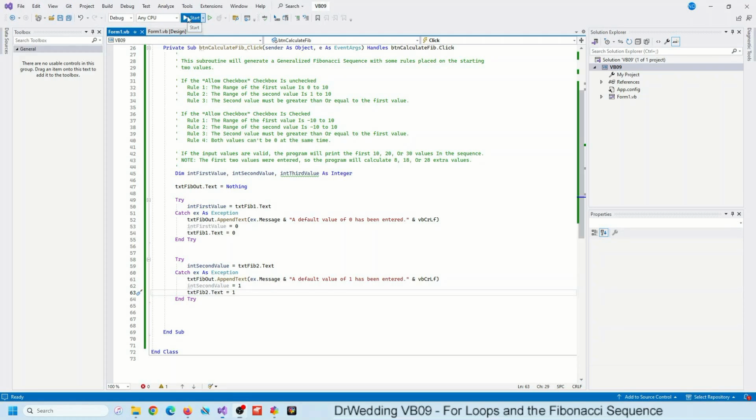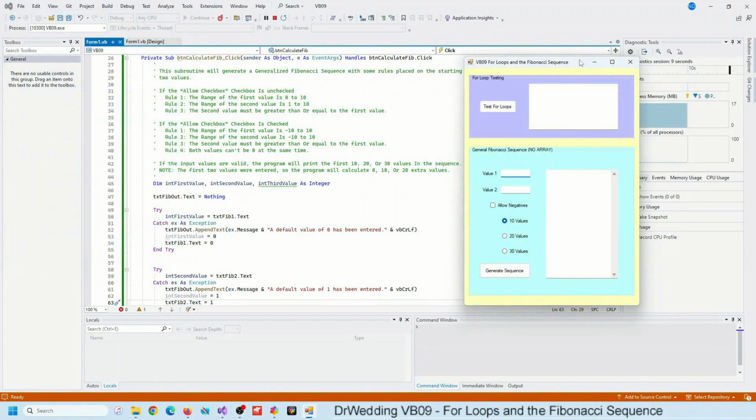Let's test this code. I'll start by entering two valid values. Nothing happens because the code hasn't been written yet. Let's enter a bad value. As you can see, when a bad value was entered, an error message came up on the text box, and the value was updated on the input text box to a default value of 0. Now let's try running the program with two bad values.